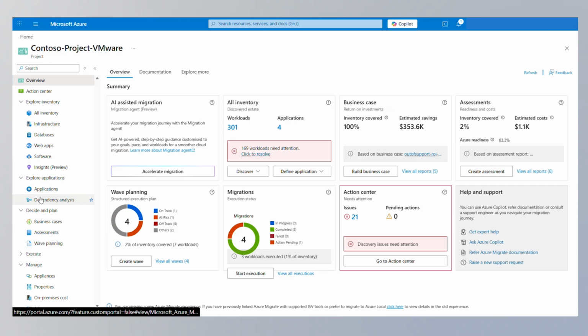Azure Migrate now supports application-centric experiences that help you effortlessly organize discovered workloads into neatly defined applications, evaluate TCO and cost savings for them using a scoped business case, assess the applications to get recommendations across different migration strategies, and plan and execute migration and modernization of applications in waves.